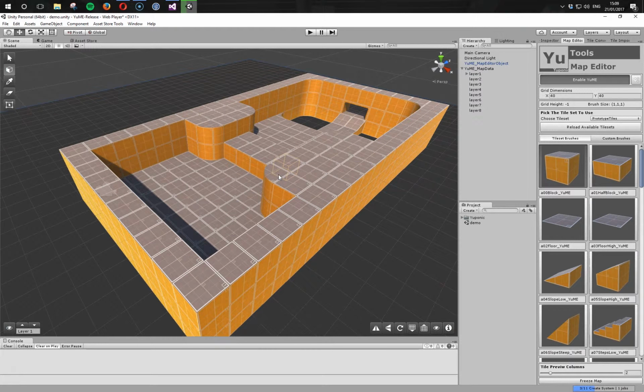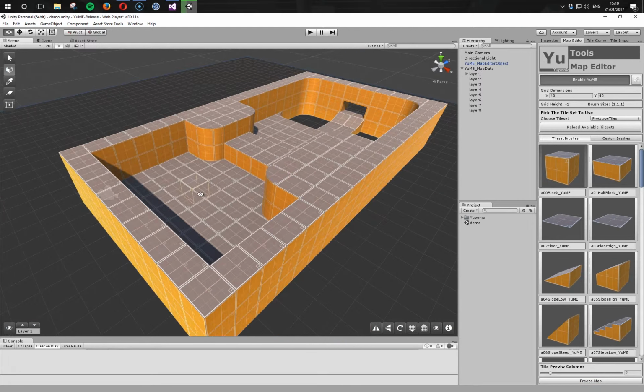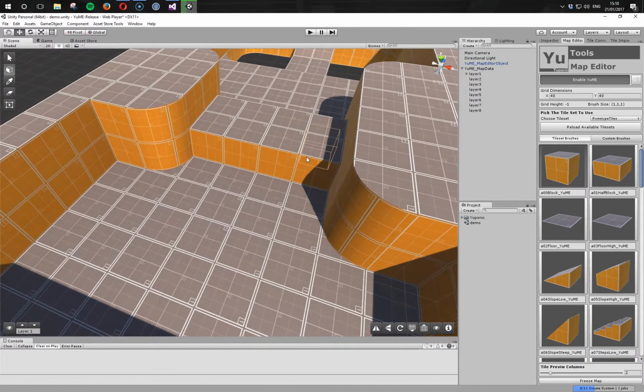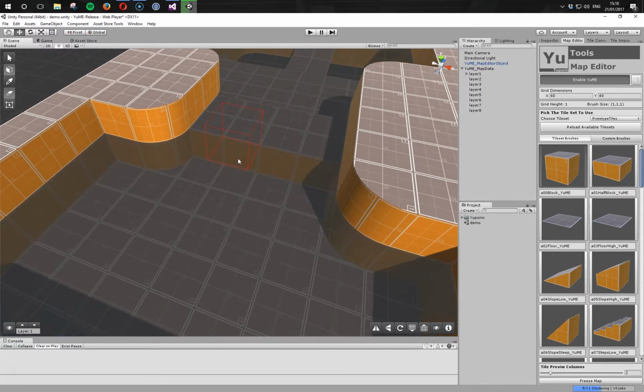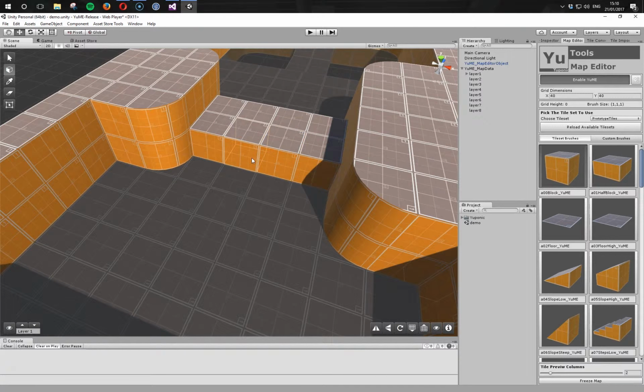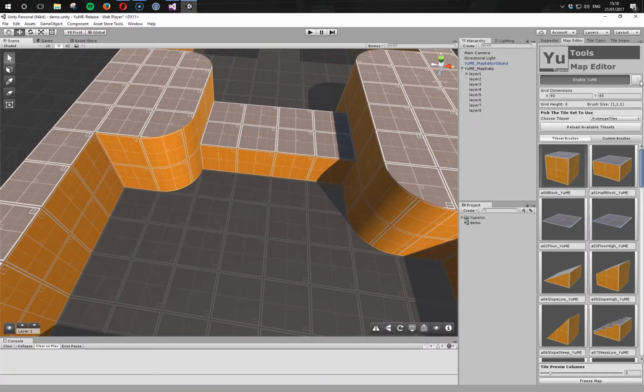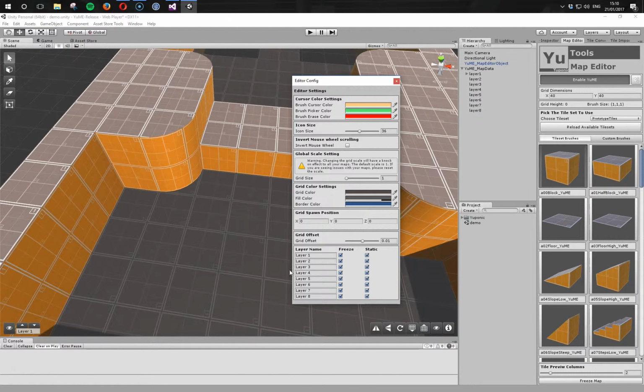Now, one of the requests we had was that it'd be nice if some objects were still left dynamic. So in this example, let's imagine that these blocks here are a wall that we can blow up with a bomb. So if we go to our configuration, you can see where you used to be able to just name layers, you now have an option to tick for freeze and for static.